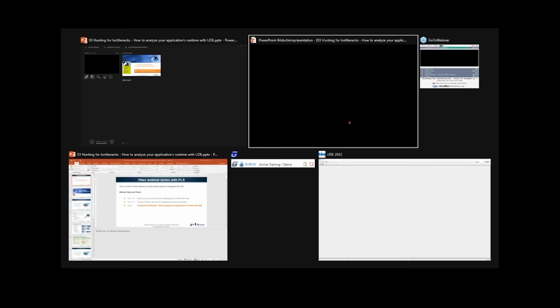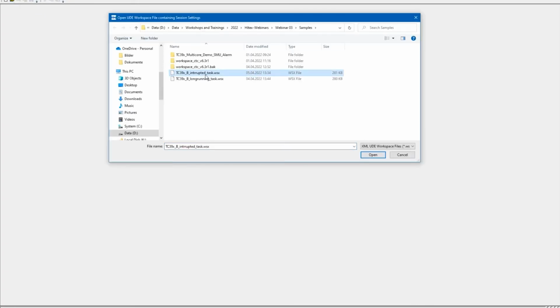So let's jump to the UDE. For the demo, I would like to use the upcoming release of UDE, the UDE 2022, which will be released by end of April or first half of May this year, which provides some new features and some nice new visualizations for trace-based measurements and other nice features as well. So I have prepared a workspace for that.